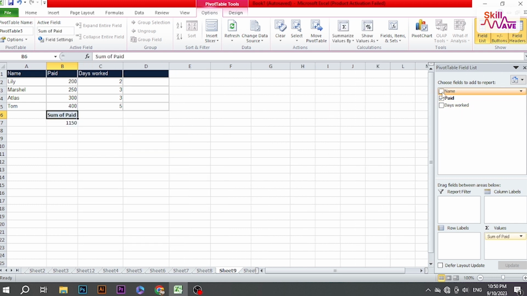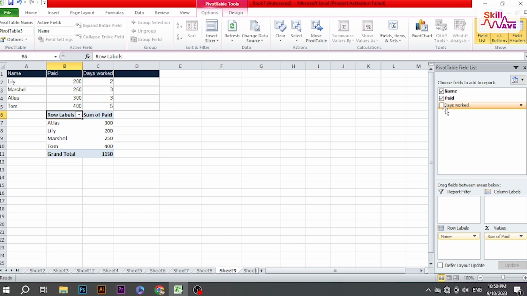Customize your pivot table by applying filters, sorting data, and adding calculated fields.